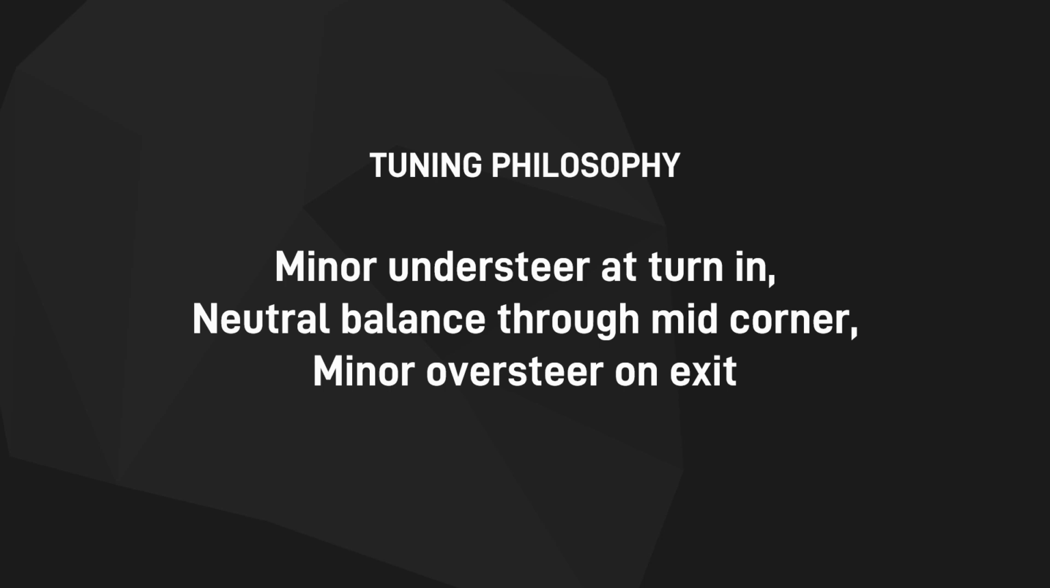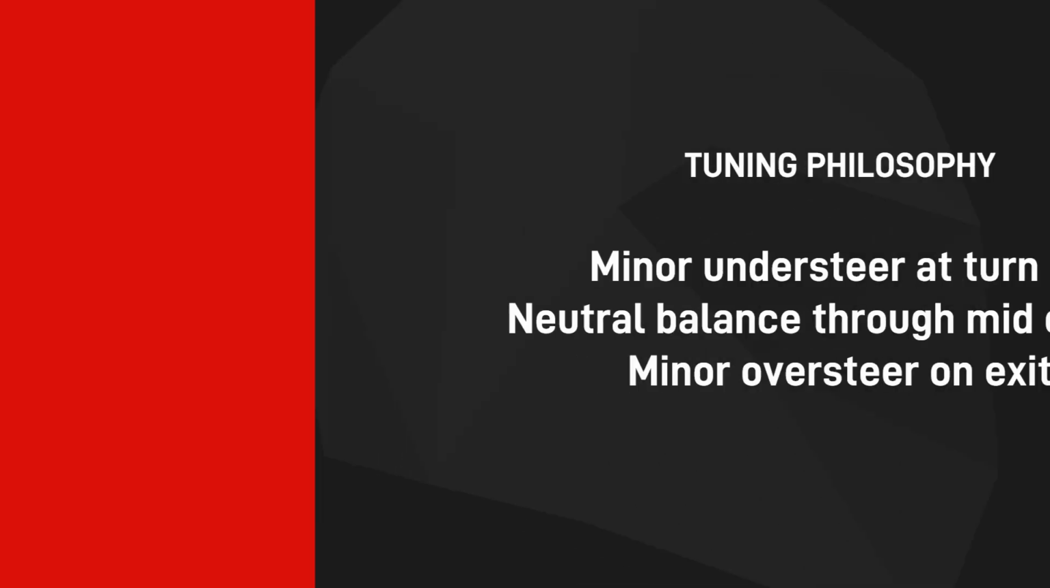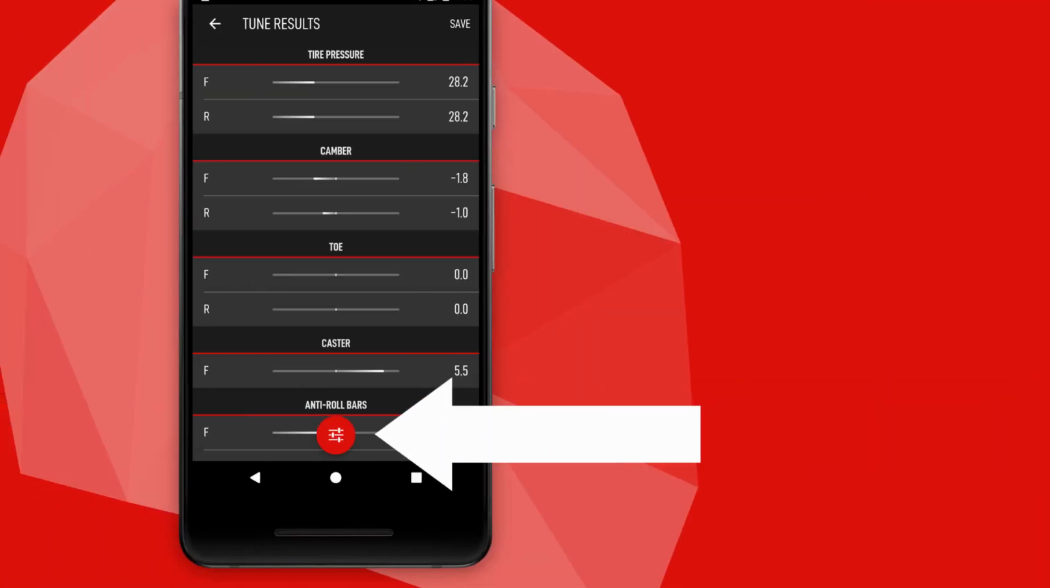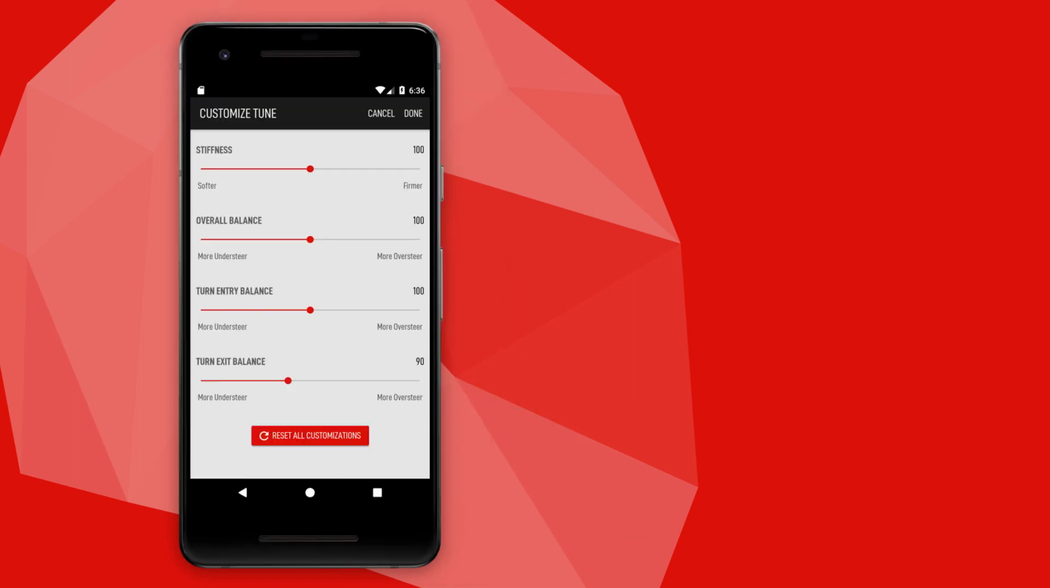But what if you want more oversteer or understeer and in different parts of a turn? What if you prefer a softer or firmer ride? No problem. When viewing your tune results, simply click the red tune customization or adjustment button towards the bottom of the screen. Here you have several slider options. You tell ForzaTune what you want and it does the math.